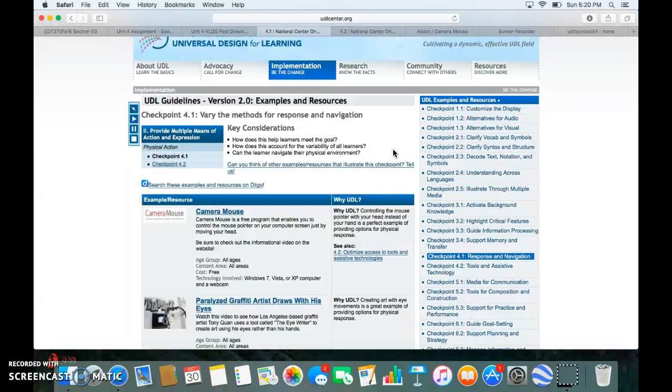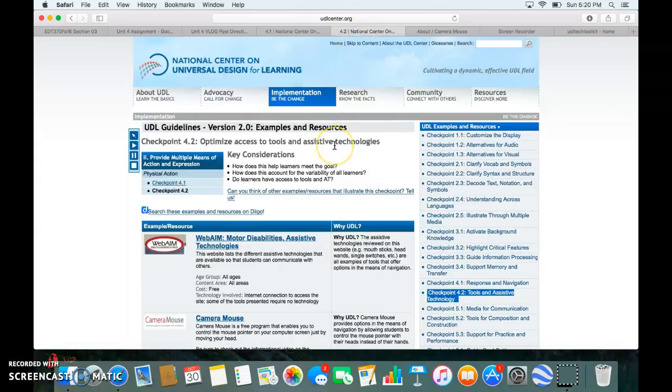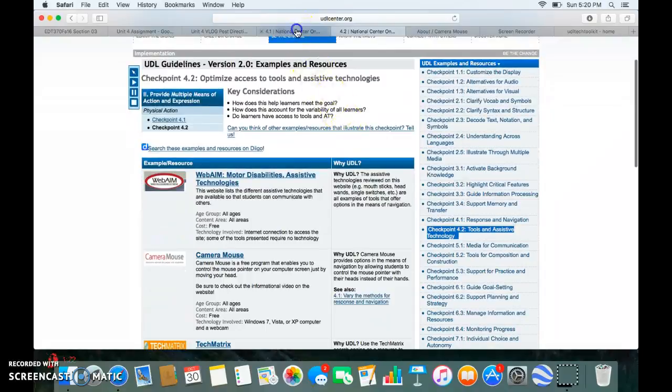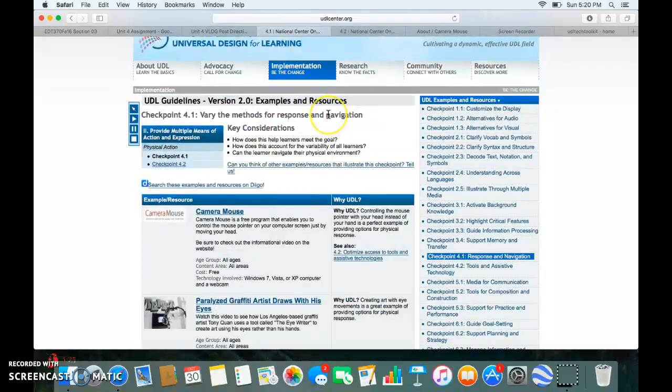The learner can navigate their physical environment. It's pretty critical, but there are also some ways that you can provide for them to navigate within their physical environment if they do have limitations. Checkpoint 4.2, optimize access to tools and assistive technologies, can help learners to meet the goal by providing them more efficient ways to complete work and to do classroom tasks. And one of the tools I want to look at for this, so optimizing access to tools, it actually fits for the first one as well with varying the methods for response and navigation.